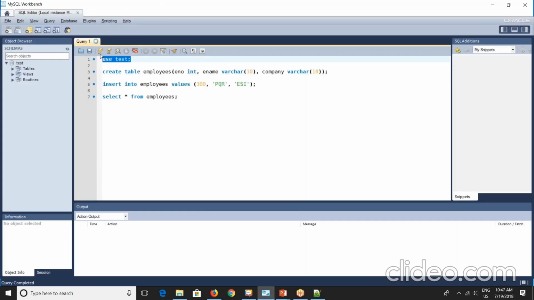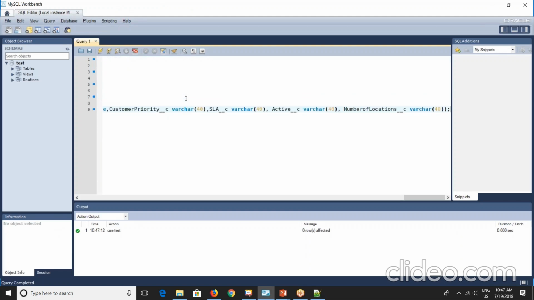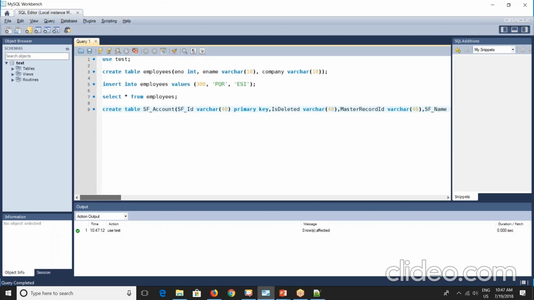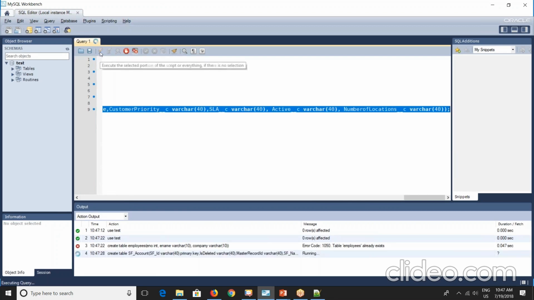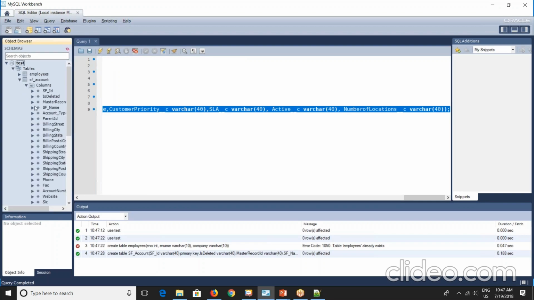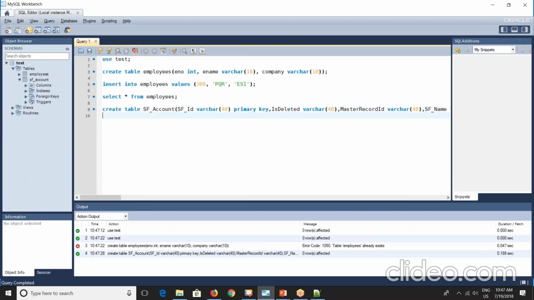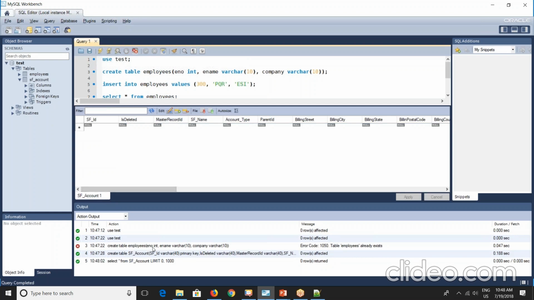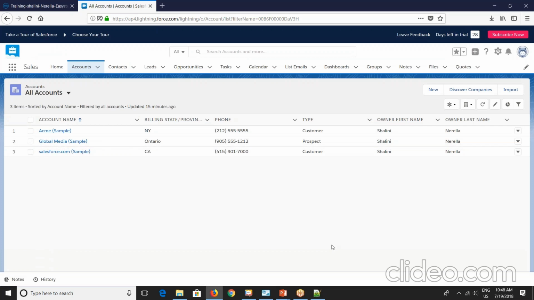So this is created. Now if you see here, we have SF underscore account and columns. All these are the different columns, right? Now as of now, there'll be no data, correct? So select star from SF underscore account. So zero.